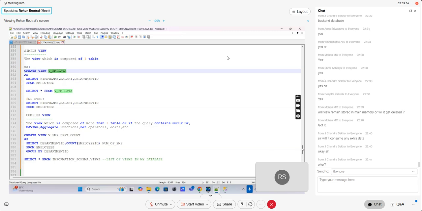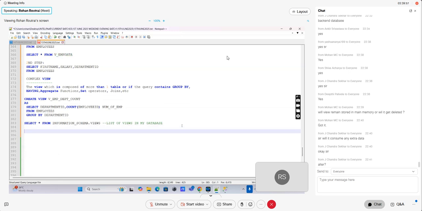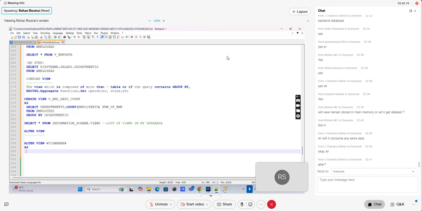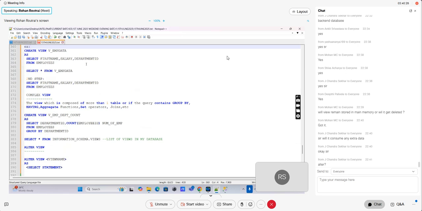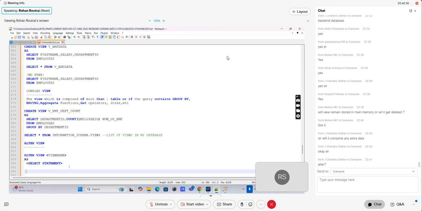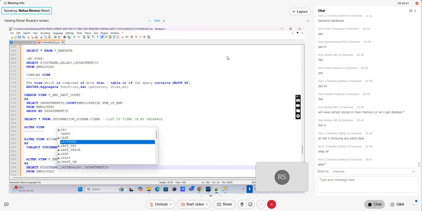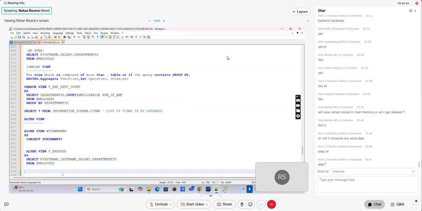Yes, very good, Chandrashi. If I want to modify the view, I will write the alter view command, which is used to modify that particular view. I'll write alter view, the view name, as the particular select statement. The view name is VEMP data, so I'll write alter view VEMP data as this particular query, and I'll just add last name over here.